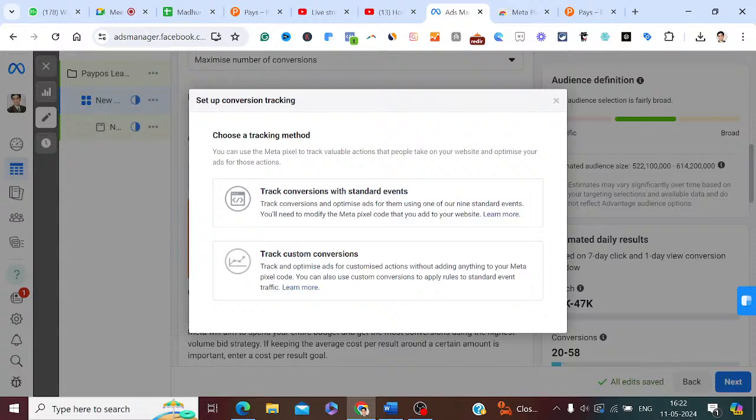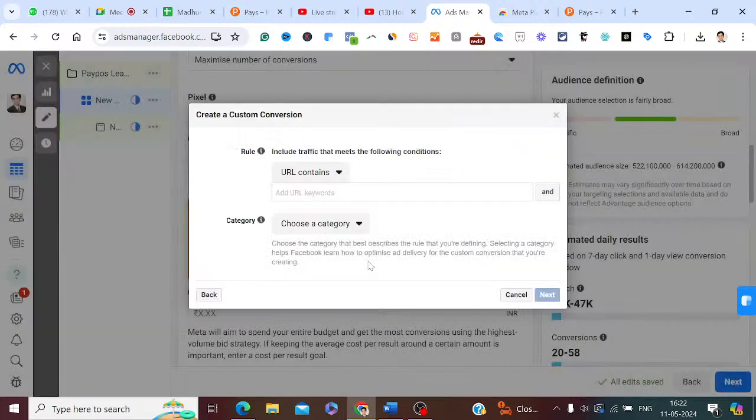What do you mean by both options? Track conversions and optimize ads using the nine standard events, or track custom conversions. Ideally, you have to track custom conversions. This is very important when you're using a Facebook lead generation ad campaign. That's called track custom conversion.